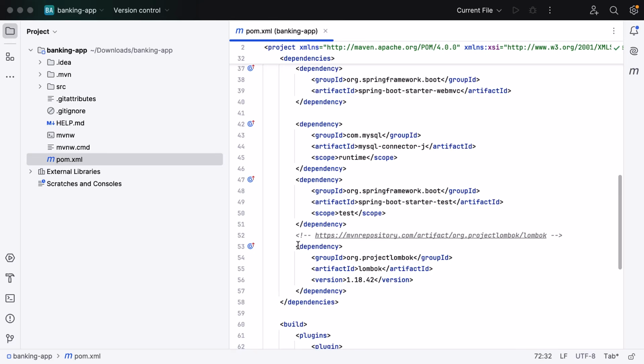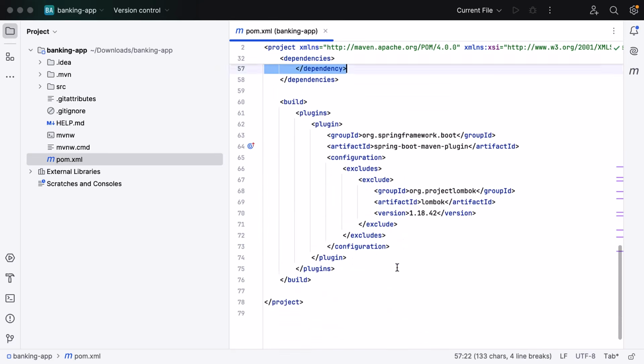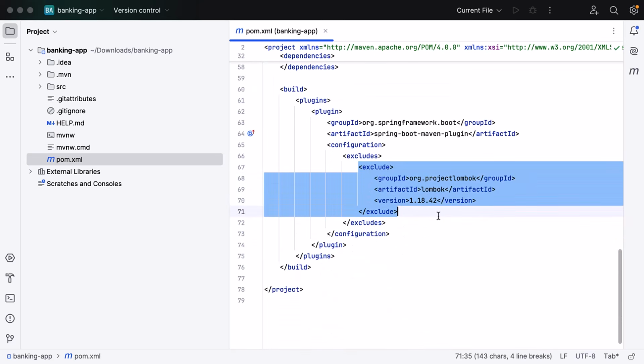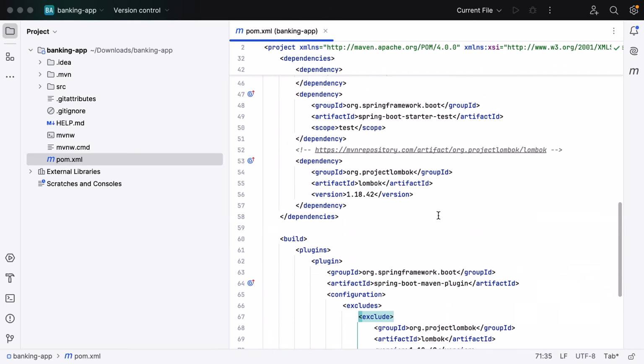Now our project setup is done. In the next lecture, we'll configure the MySQL database details in our banking application to connect to the MySQL database. Alright, great. I will see you in the next lecture.